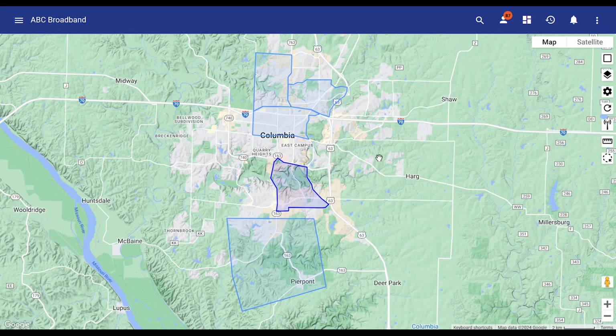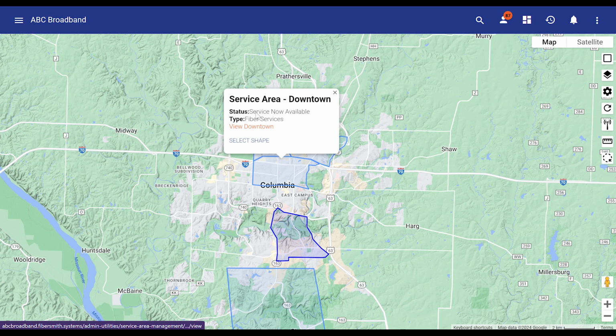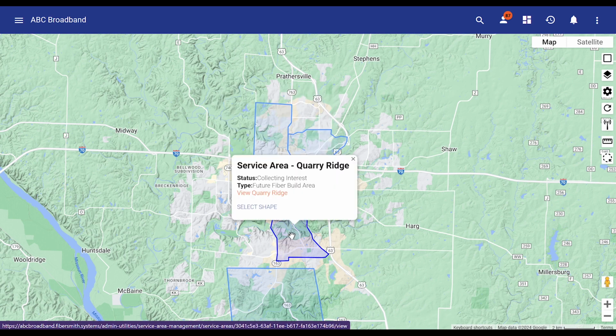system. With Vision being a geospatial location-based system, the where of the subscriber is important. The service area and service offer work together to define what services are available based on the address of the subscriber.